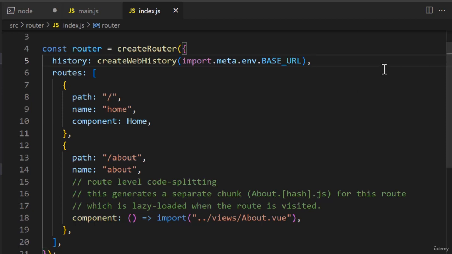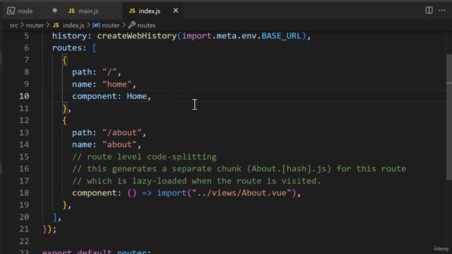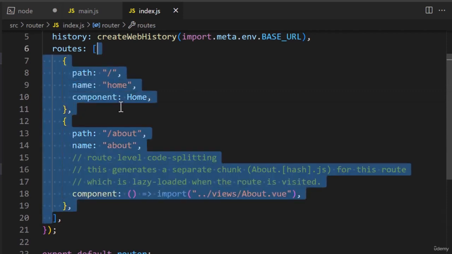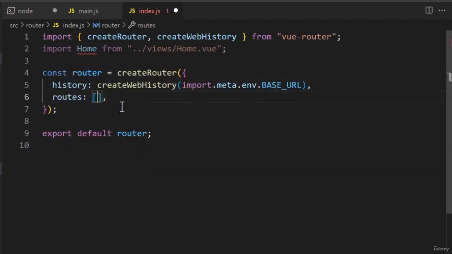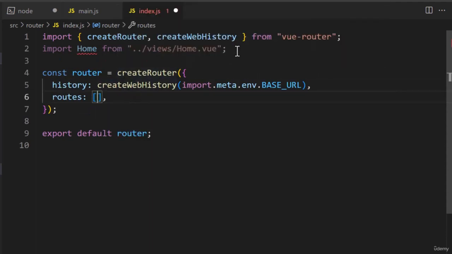The next property is the routes. This property will be an array of paths a user can access in our application. Two routes have been created for our application. These are just examples to help you get started. We're going to create our routes from scratch. Empty the routes array. The home component isn't being used anymore. We can safely remove the import statement for it.